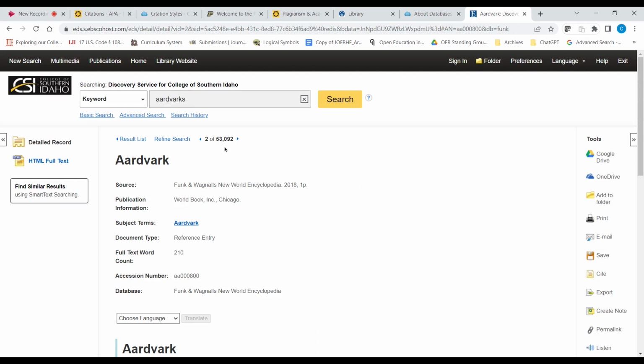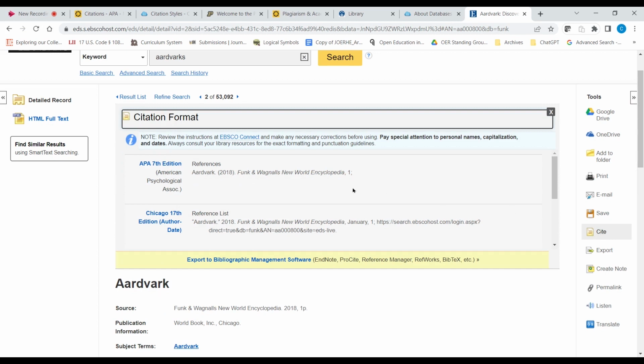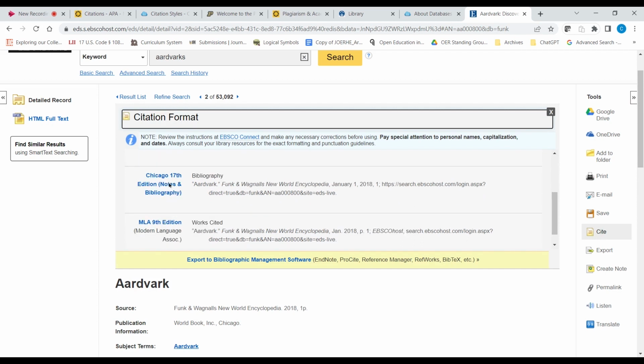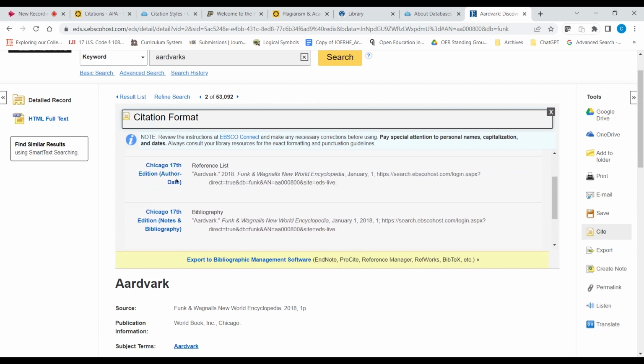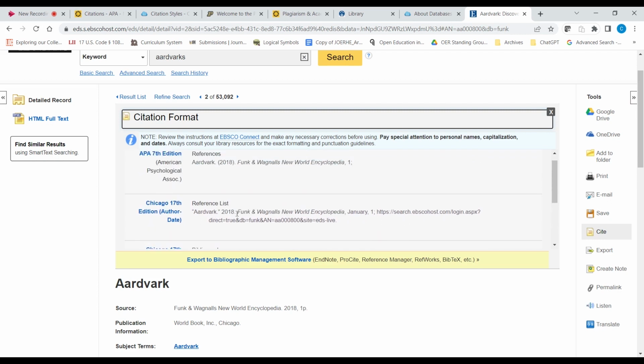Let's say you want to cite this. So you go over here and you click on Cite. And here we have a bunch of citations. We have APA 7th edition, we have Chicago 17th edition, and we have an author date version and a notes and bibliography version, and an MLA 9th edition as well.